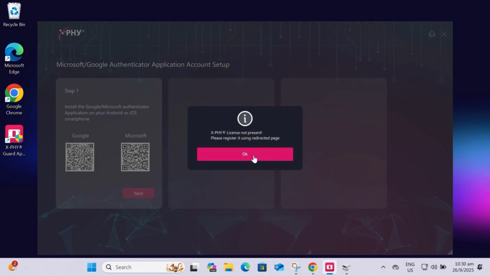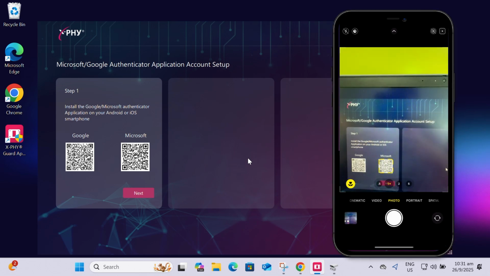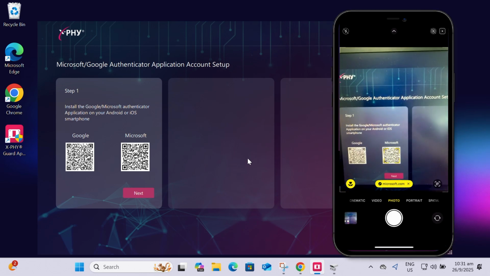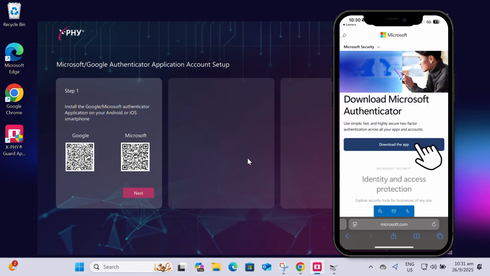Okay, now we will head back to the X-PHY Guard PC application to finish the license registration. If you see this prompt, don't worry. It's completely normal. Just click OK to continue. Use your phone to scan the QR to install your Authenticator app. Download and install the app.